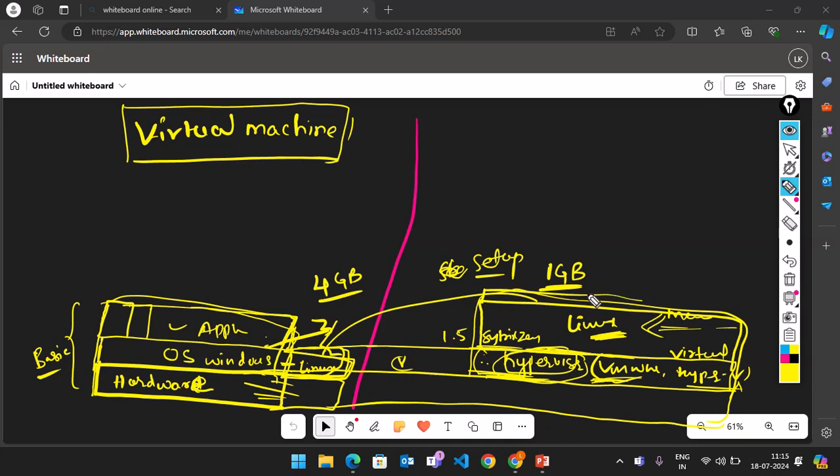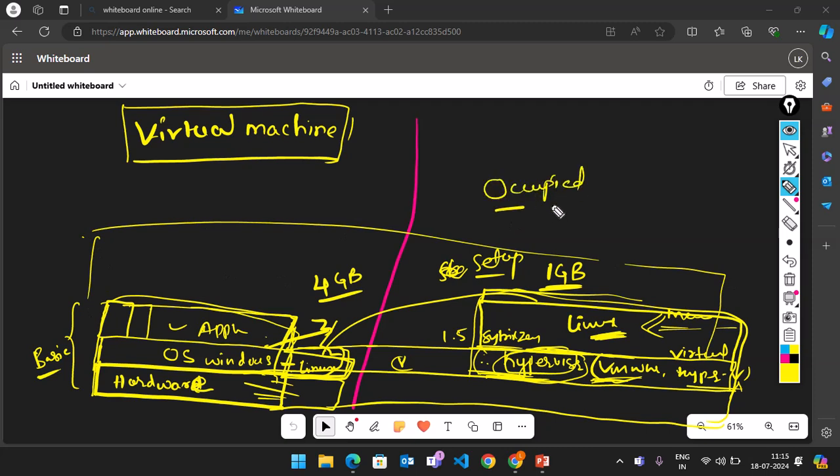So this machine, in the sense, what will happen is your entire system is completely occupied, okay? Completely occupied with storage. So your performance will go down. Understood? So this is the virtual machine.